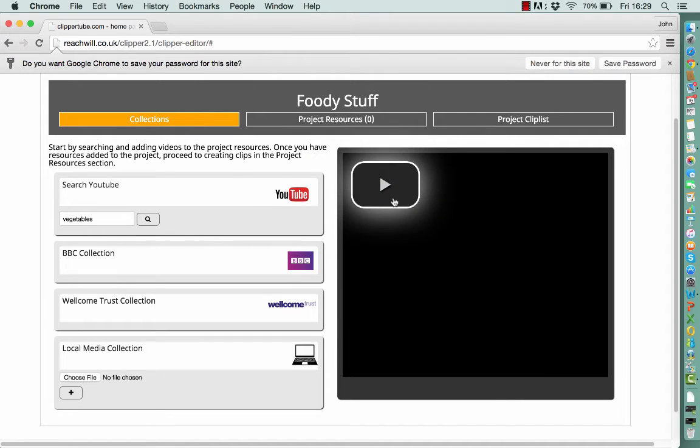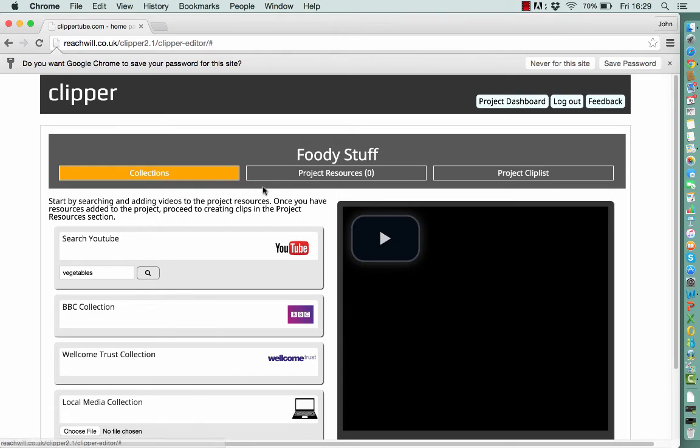The other main parts of this interface at this level inside the project are these buttons across the top. These indicate the workflow that we undertake in Clipper when we are working in a project. In the collections, we select items from one of these collections to go into a project, and once they're in the project, we start to edit them to create clips which go in the project clip list, which is over here. So I'm just going to start by YouTube, which is the easiest to work with at the moment.